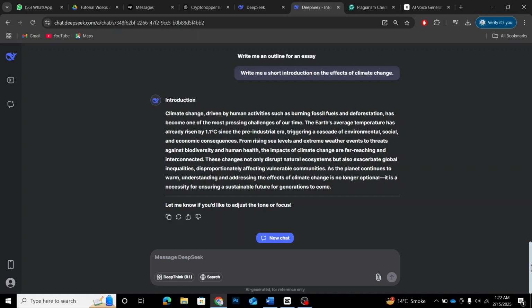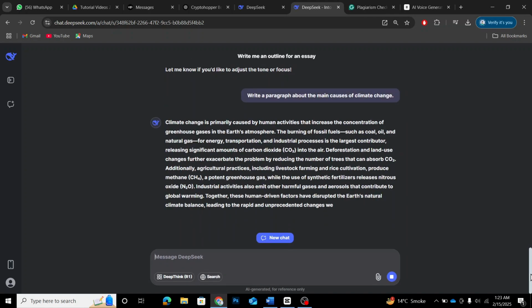Let's move on to the body paragraphs. For the first point, I'll type, "Write a paragraph about the main causes of climate change." It gives me a detailed response, explaining fossil fuels, deforestation, and industrial pollution. Again, I'll rewrite this in my own words and add any extra details from research. If you want to make your essay stand out, add real-world examples. For example, instead of just mentioning fossil fuels, you could talk about how carbon emissions from cars and factories contribute to global warming.